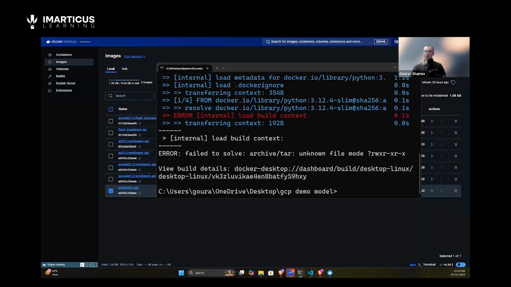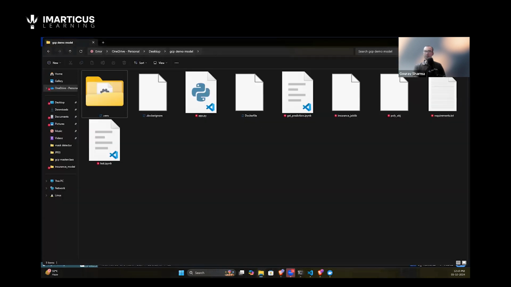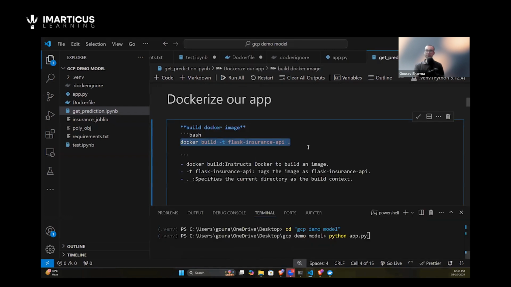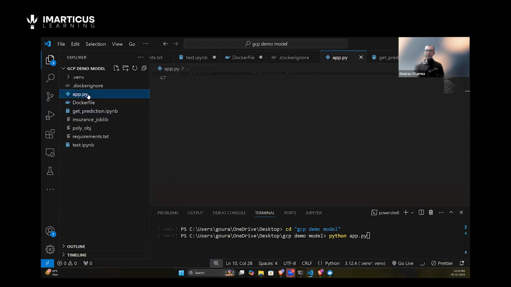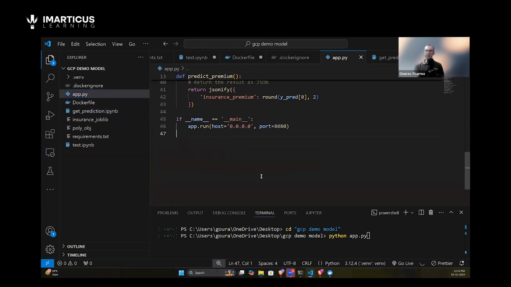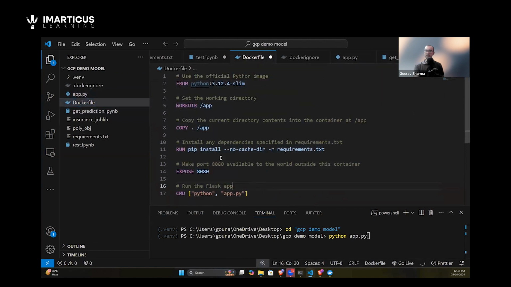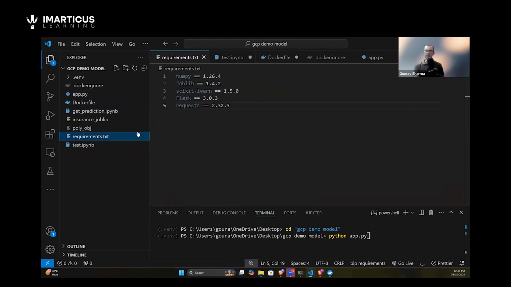Again, same error. Fail to resolve archive tar unknown file mode. Okay. Let me see क्यों error आ सकता है. Let's go into some debug mode. Okay. So app.py file is there. This is your app.py file. It is up and working. We have also tested that, so no fault in this. Did we have something here? Requirement.txt. Requirement.txt is also there.